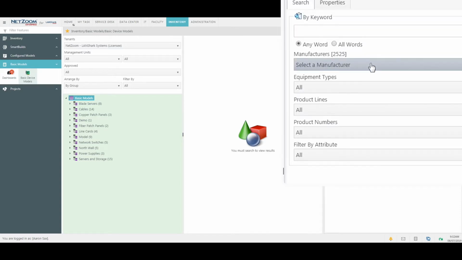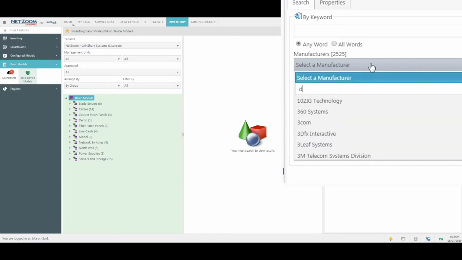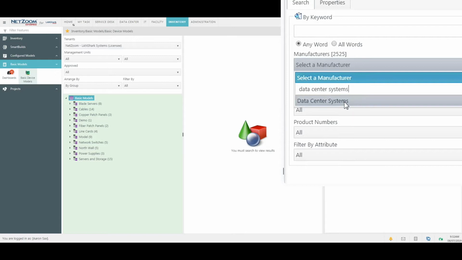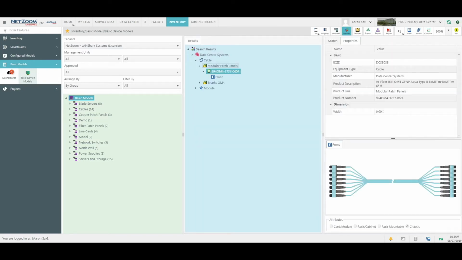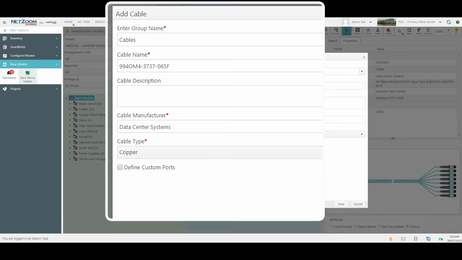I happen to have a cable in mind from the manufacturer Data Center Systems, so I'll select them in the manufacturer drop-down list and click Search. Here you can see a cable with 8 ports on either side, an Octopus cable. We'll drag and drop this into our cables storage in Basic Models, and as you can see, the Add Cable form pops up. This is where things get interesting.